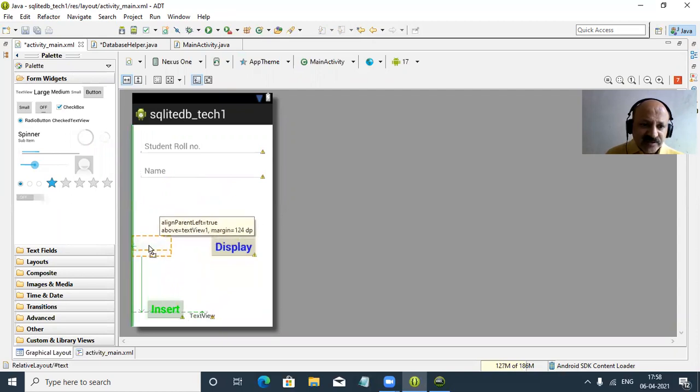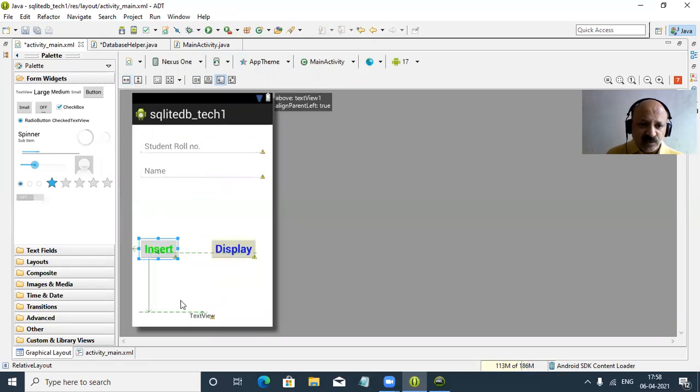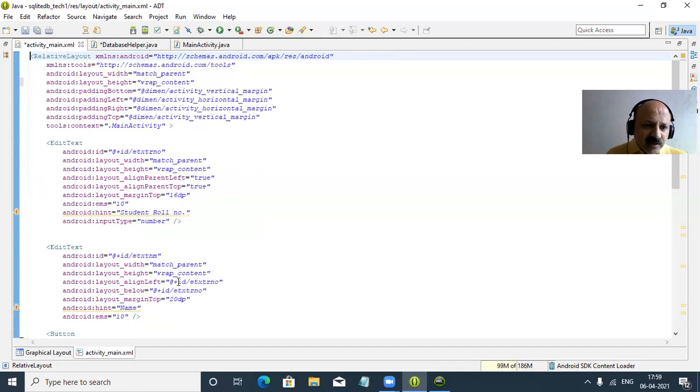So our parent is not linking to this edit text, the text view, otherwise we take an error. So we can disturb our design. Yes, now let us check. But here you can look that it is linking this. So now let us check.